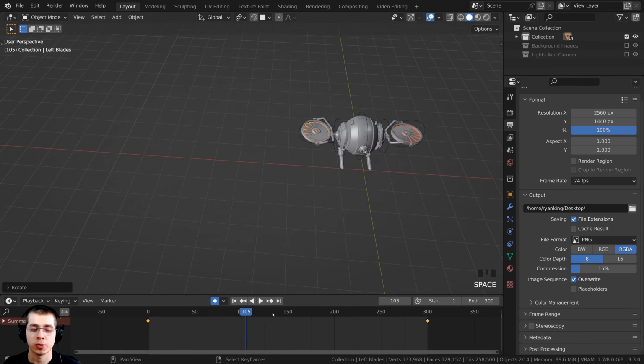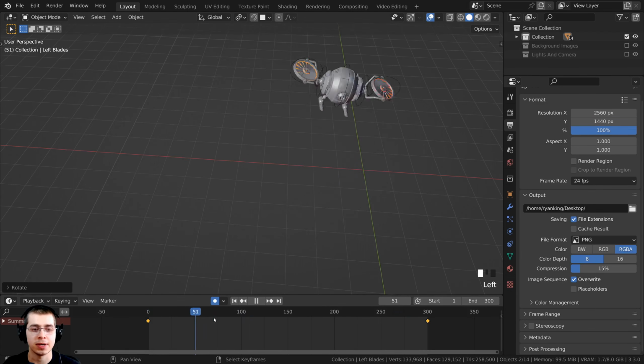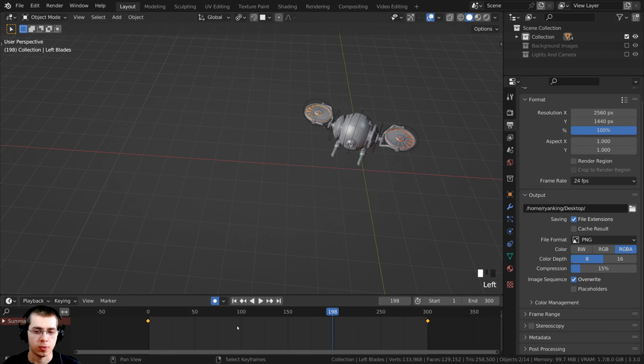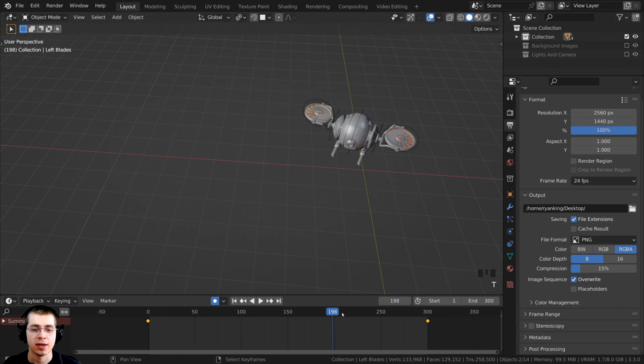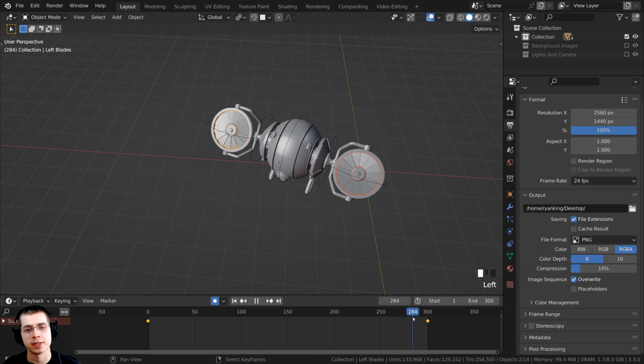Now I want the rotor blades to be moving at a consistent speed the whole way through the animation. So press the A key to make sure both of these keyframes are selected, and I'm going to press the T key and I can click on linear. This way they aren't going to speed up and then slow back down.